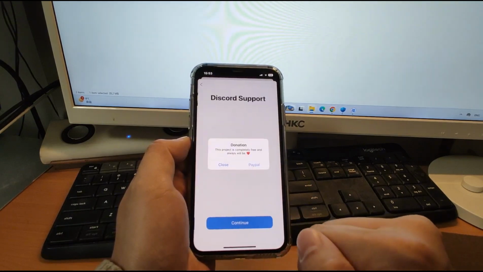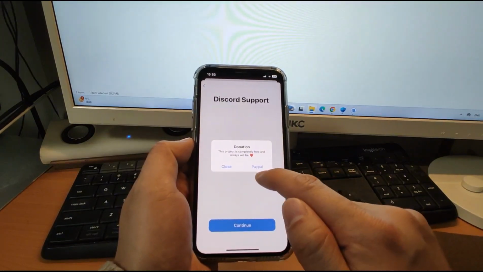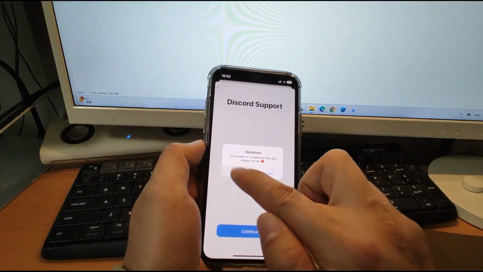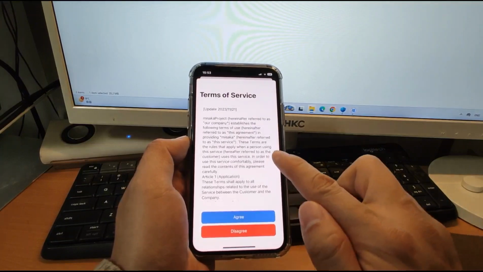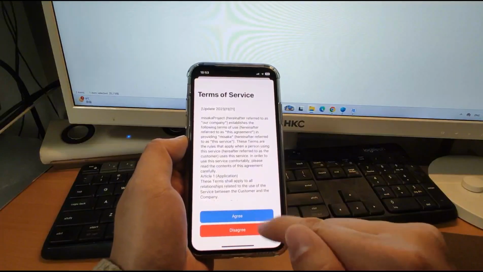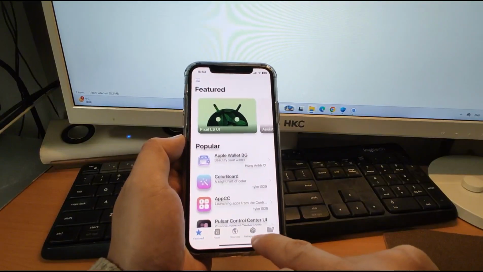Click next. And if you want to donate, you can donate to the developer here, the PayPal. Okay, I click close and click continue here, and agree with the terms and services. Click agree. Yeah, it's very easy. Then let's move to the packages here.